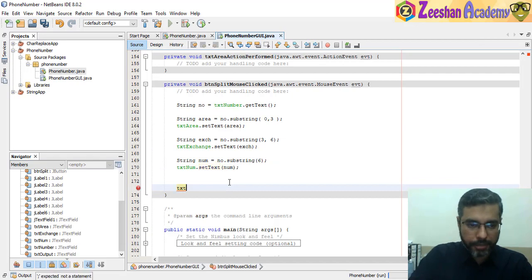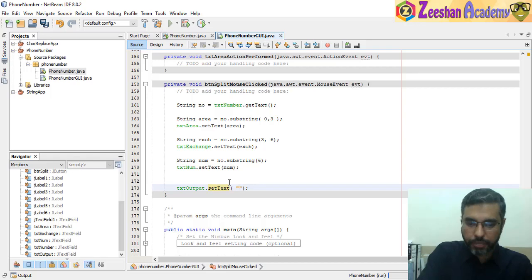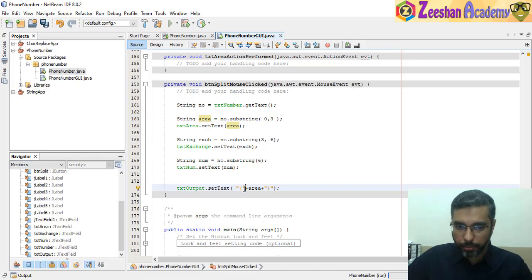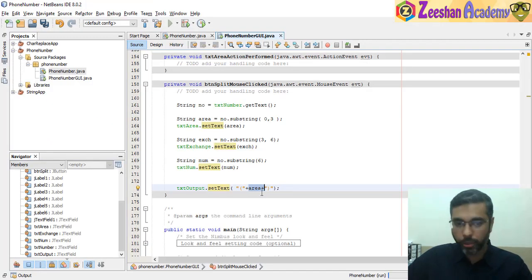Then formatted is text output dot setText, bracket close. In this, basically we need to specify inverted quotations, bracket start, plus area, plus inverted quotations, bracket close. Remember, we need to give the formatted text in this order. So this is a string. In order to give this a string, we use the string brackets. Then this is plus area variable. This area data is in a variable, so we give that plus variable. Then plus again to concatenate it with this string.